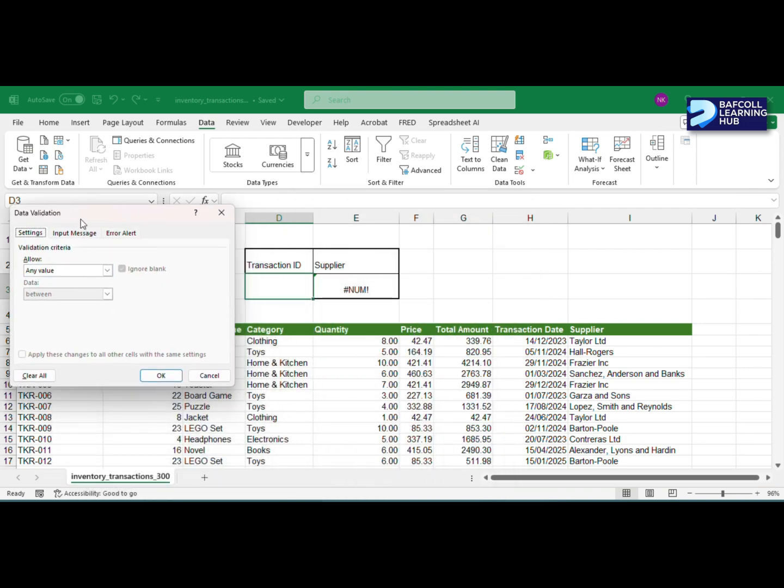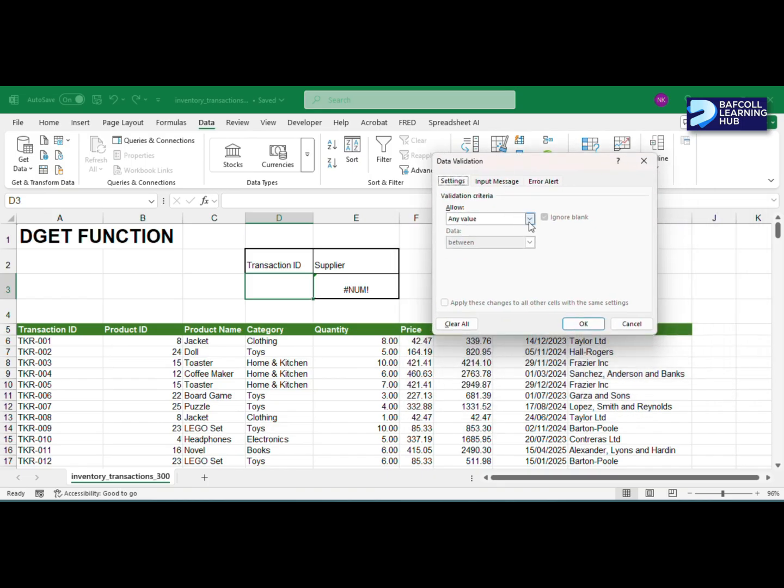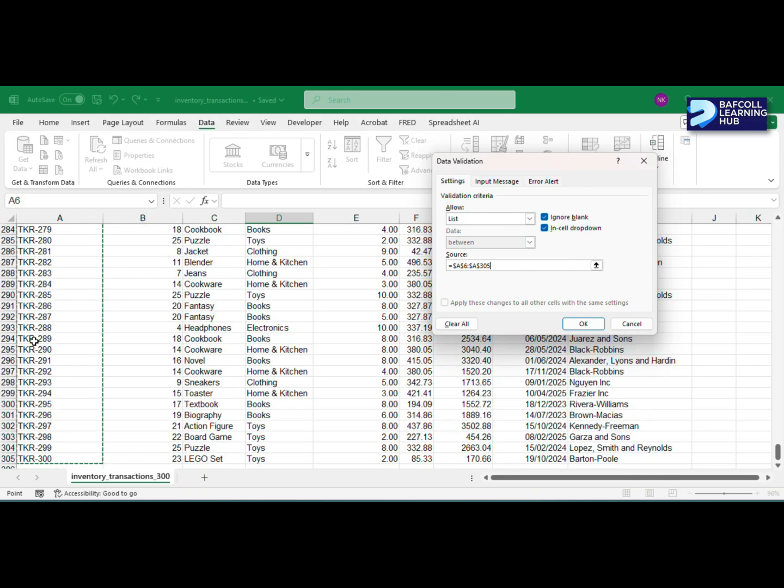dialog box. Then over here, I want to allow lists. So I'll select list over here. Then the source will be the transaction IDs over here. So select the first one, hold Ctrl Shift arrow key down. Then I have my source over here.